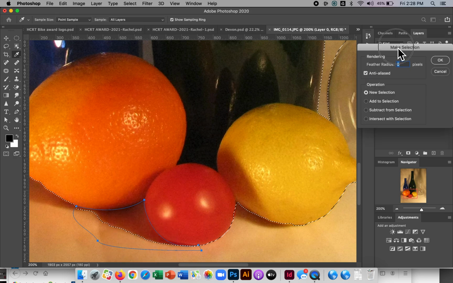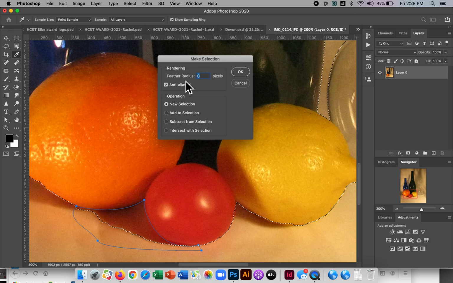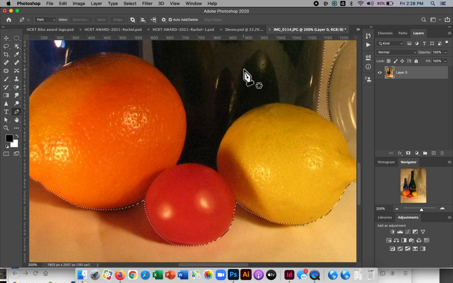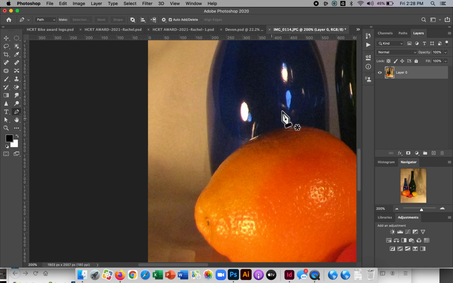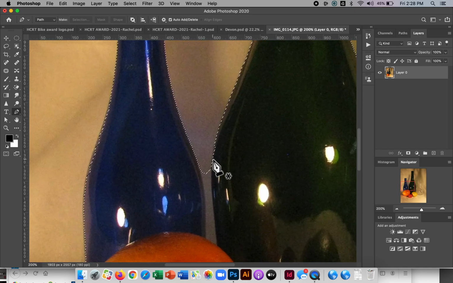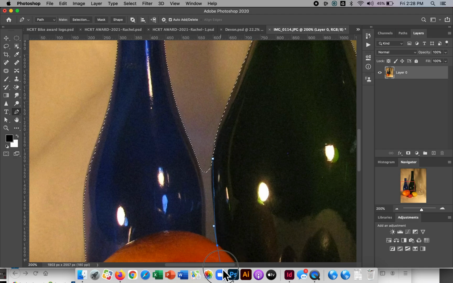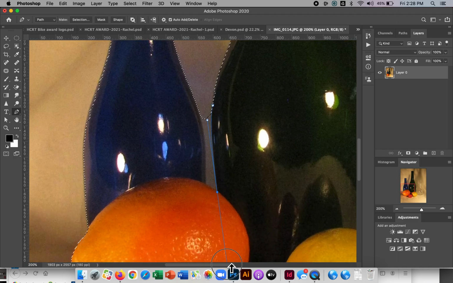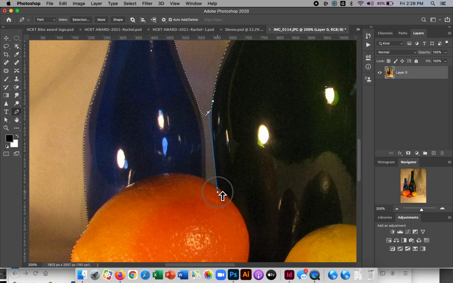It's going to ask me what kind of selection do you want to make, or what do you want to do operation wise? I want to subtract that from my selection because I already have a selection. So I'm going to do that. Boom. Okay. So lots of different ways to do this. I could painstakingly make this entire selection using the pen tool, but it's typically going to be easier to start with some of those selection tools first.